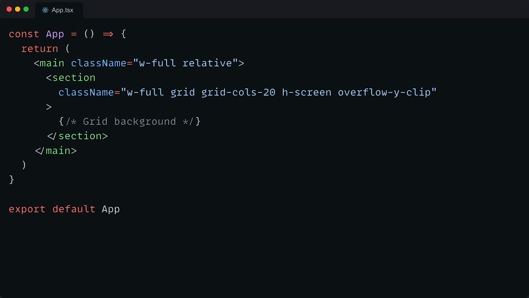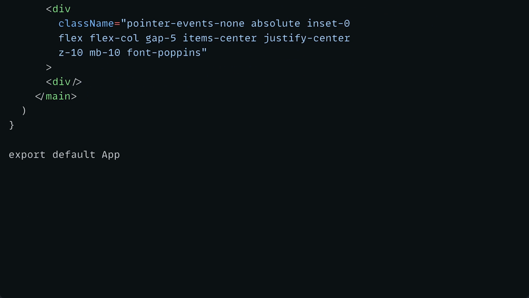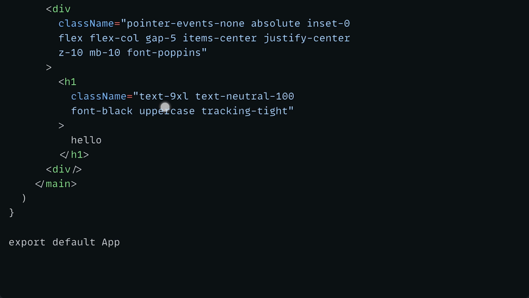Then back inside of the app.tsx file, we can add a div element underneath the section and provide the following class names: pointer-events-none, absolute, inset-0, flex, flex-col, a gap of 5, items-center, justify-center, a z-index of 10, a margin bottom of 10, and font-poppins. Then within that div, we can add an h1 tag with a greeting such as hello and give it the class names text-9xl for size, a text color of neutral-100, font-black that is a strong bold, uppercase, and tracking-tight to keep the letters close to one another.